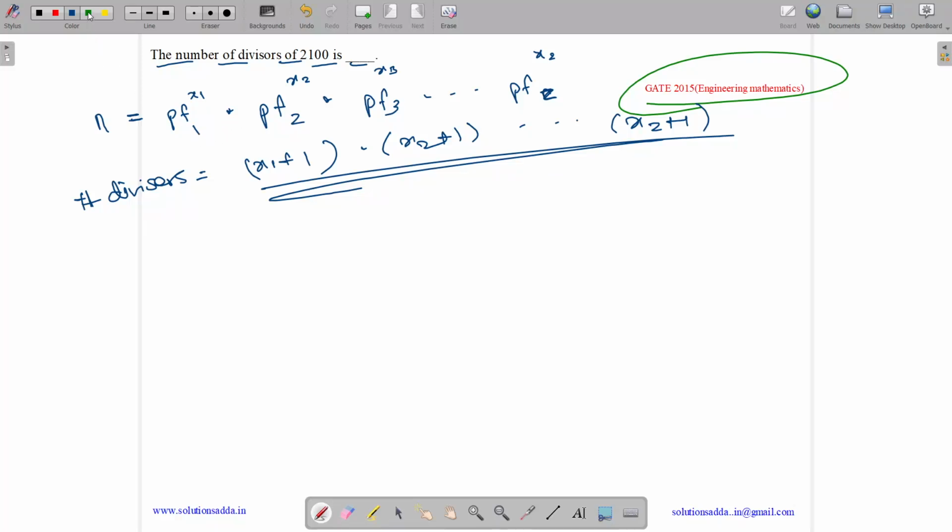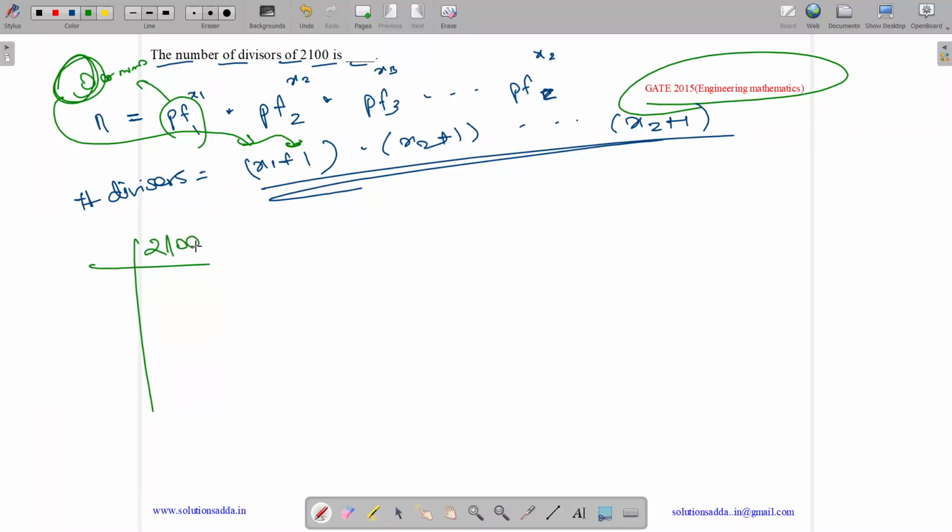Why does this happen? 1 is added because we can multiply each of the prime factors 0 or more times. So 0 should also be considered, so 1 extra should come. This extra plus 1 signifies that the prime factor can be multiplied 0 or more times. So what is the prime factorization for 2100?